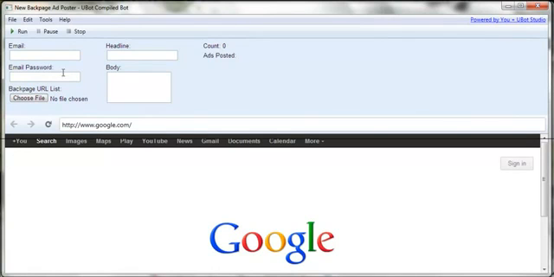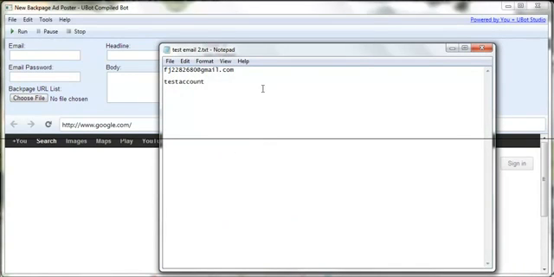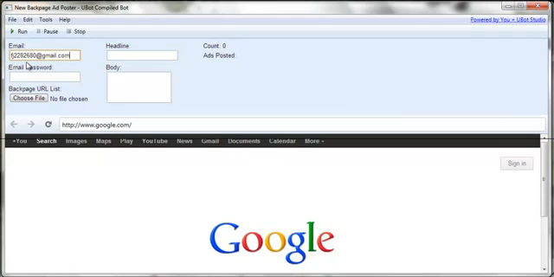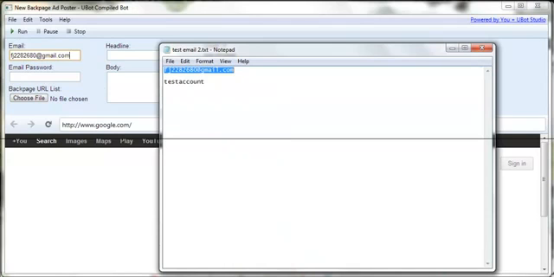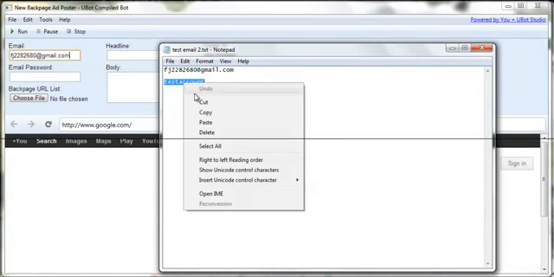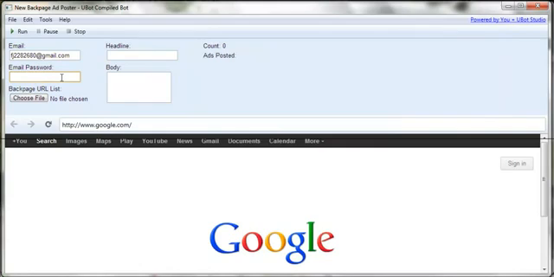It's really simple. So what's the first thing we're going to put in? Our email address. I created a new one. Alright, here's my email address. I'm going to copy it. I'm going to paste it in. And I've got email password. Oh, I just said test account. And I'm going to copy that and I'm going to paste that in.